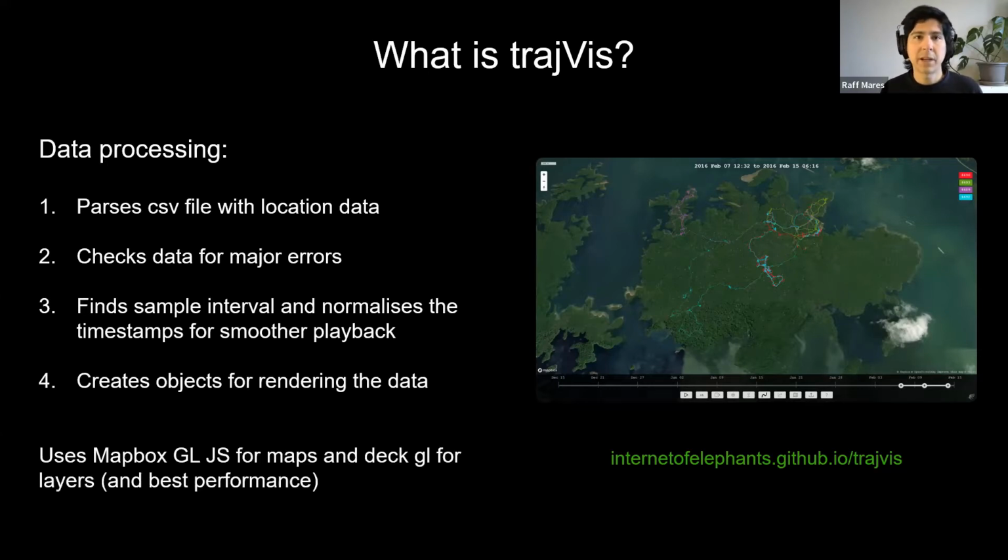Initially, trajVis relied heavily on Mapbox.gl.js. This is a JavaScript library, and it used it for the interactive maps and also for rendering the layers. But before releasing the tool as an open source tool, I switched to DeckGL for the layers because it can handle hundreds of thousands of data points without affecting performance.